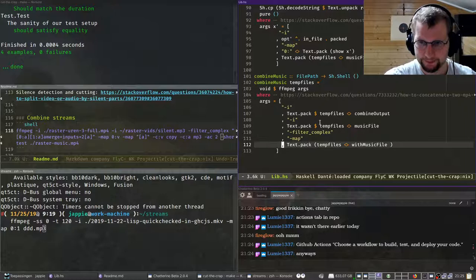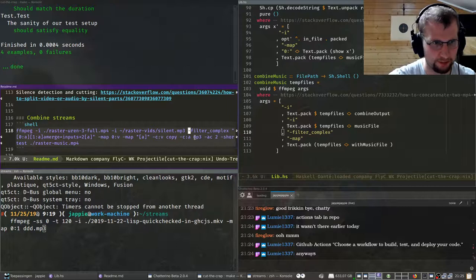Oh, okay. Actually, come to think of it, this filter complex command is just one massive thing.